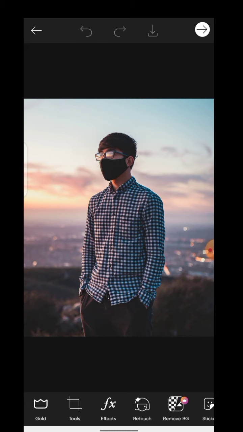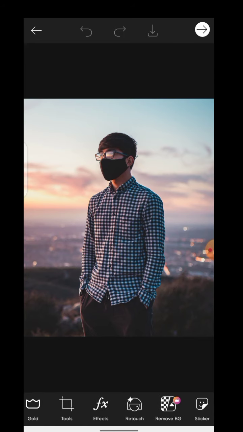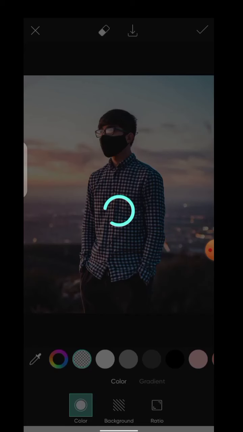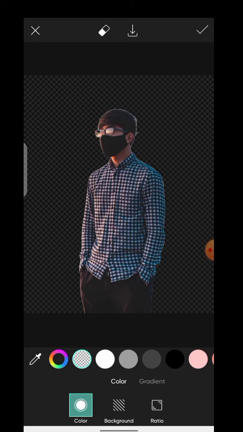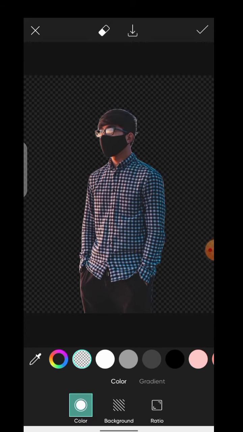So the easiest way to erase the background actually is this tool called remove BG. So once you click on it, and the AI is going to do its thing, and as you can see, the background is out in just one click.